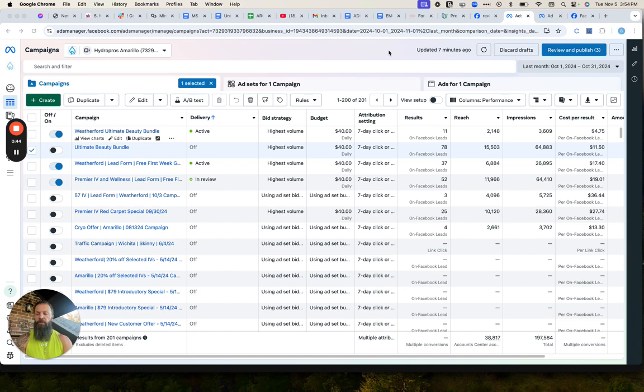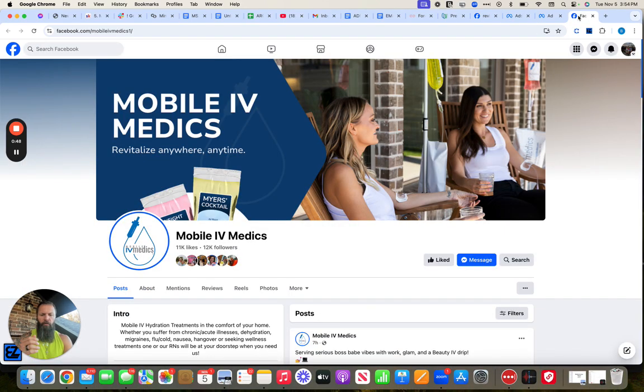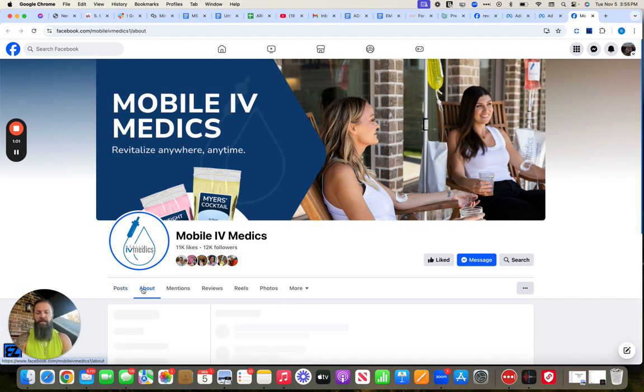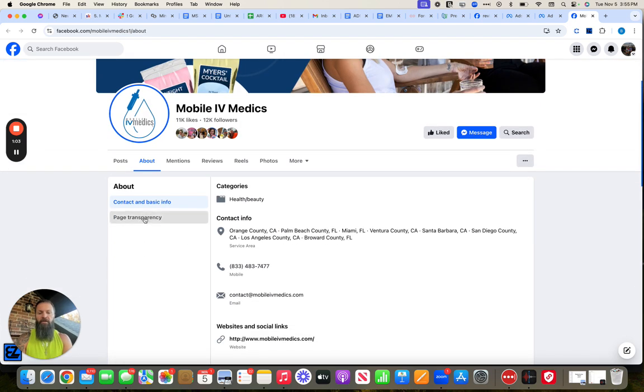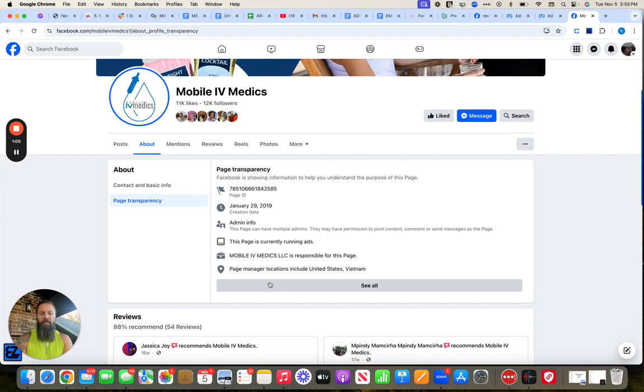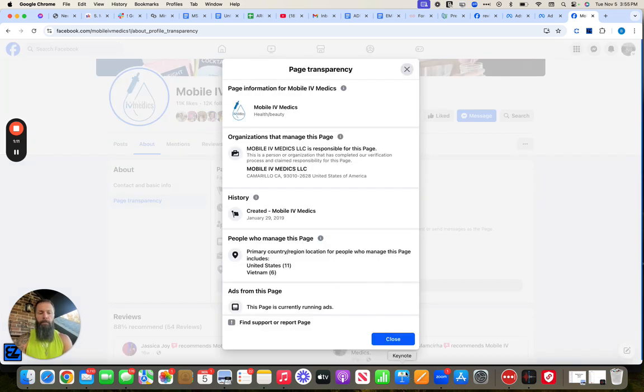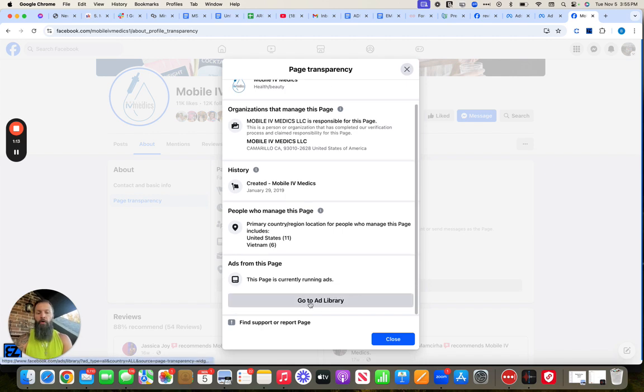So the first thing I'm going to show you is just in Facebook in general. I just pulled up this random mobile IV Medic page. When you want to see if another company's running ads, there's multiple ways to do that. The first one is you go to their business page, you go to their about section, go to page transparency, and if it says this page is currently running ads, then you know they're running ads. So you go see all, scroll to the bottom, go to ad library.